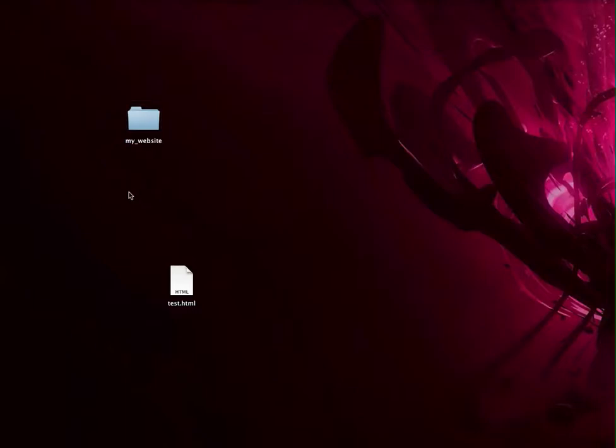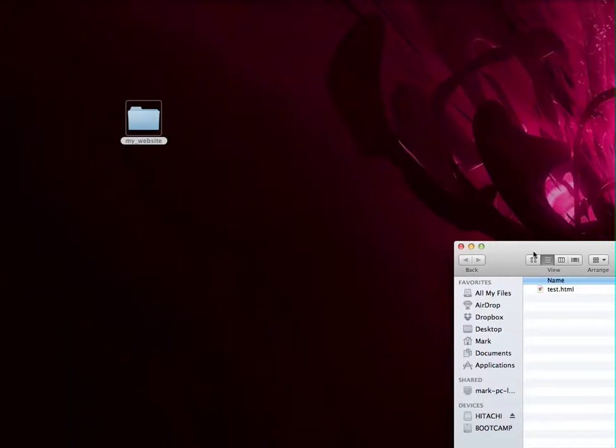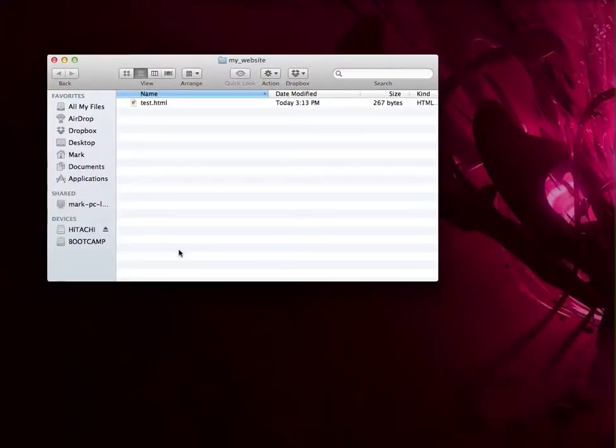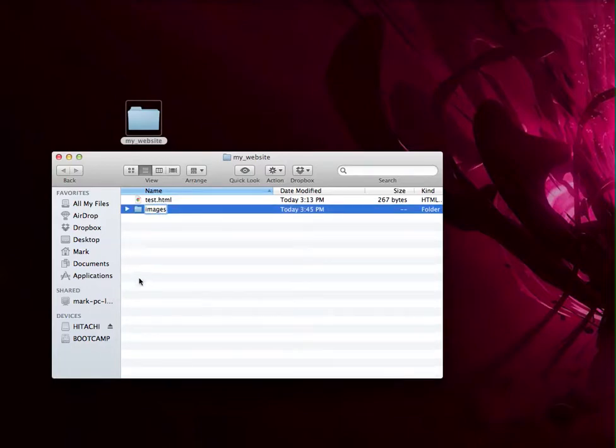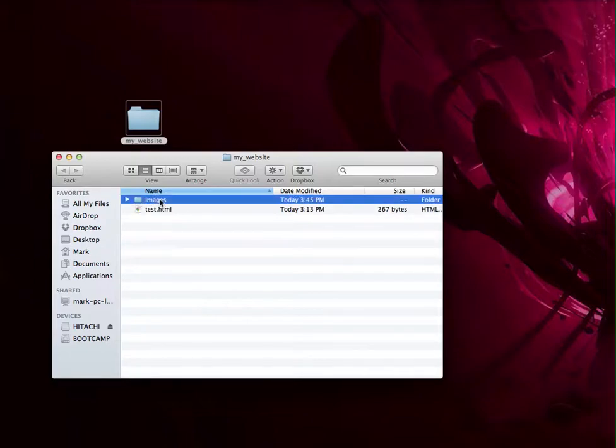Now, inside there, I might want to put this file called test.html. If I open this up, that's what my folder structure now looks like. But thinking bigger picture, inside this my_website folder I might want to create another folder called images, where I store all the images that I use on this website.